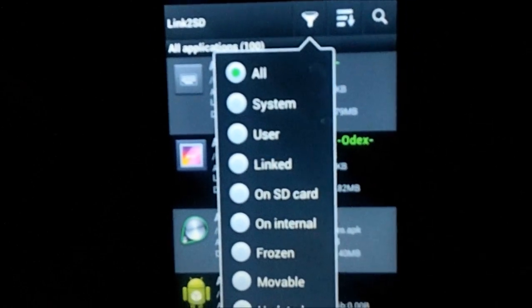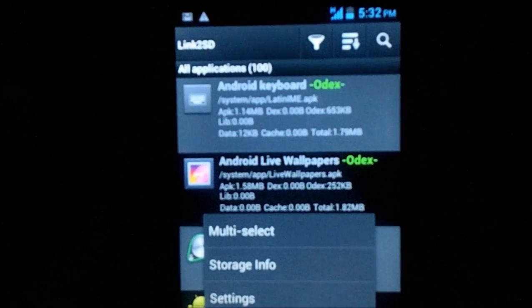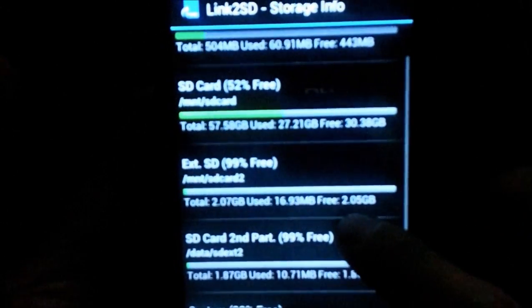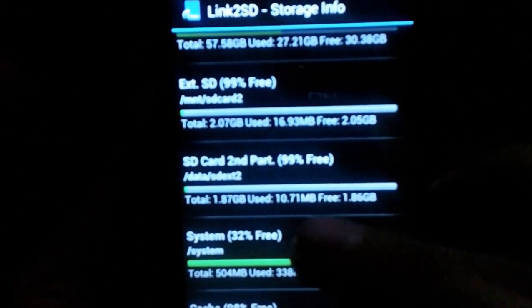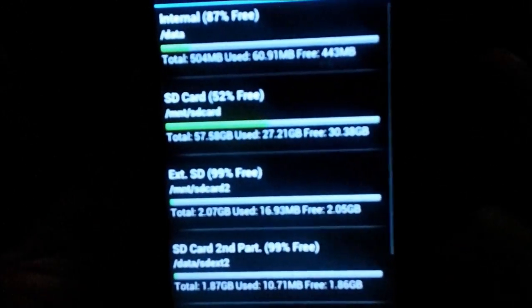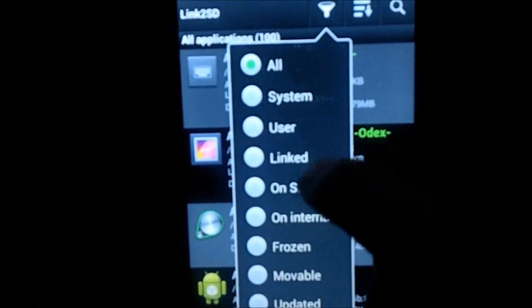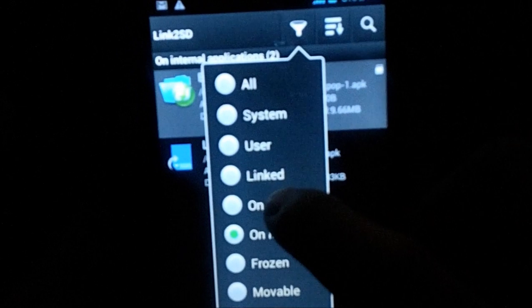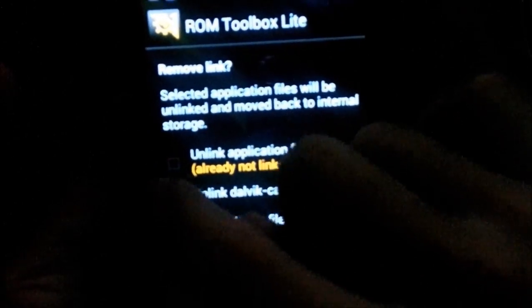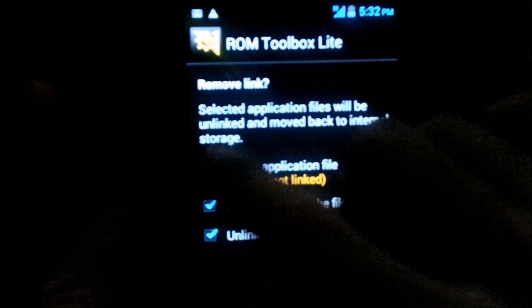Before we do anything, let me explain how this works and what it does. Go to storage info, and this is 10.71 for the second partition, and my internal has 60.91. So we're going to go to internal. Linked. So I'm going to remove the link. Okay.